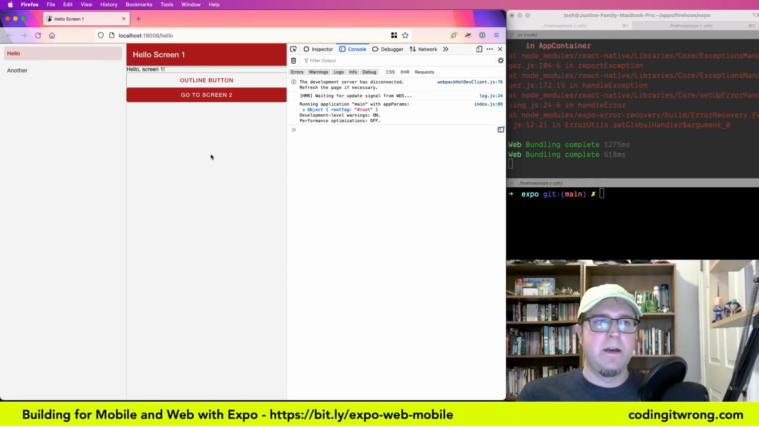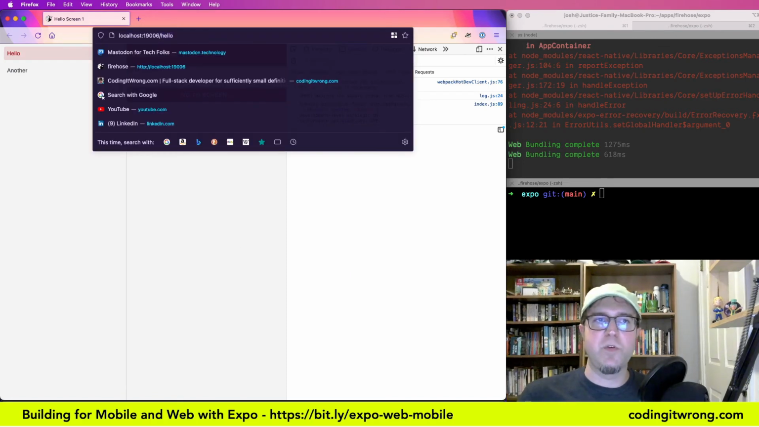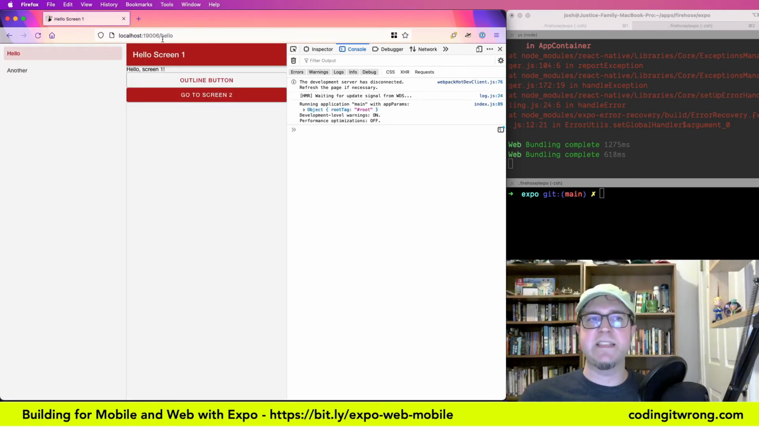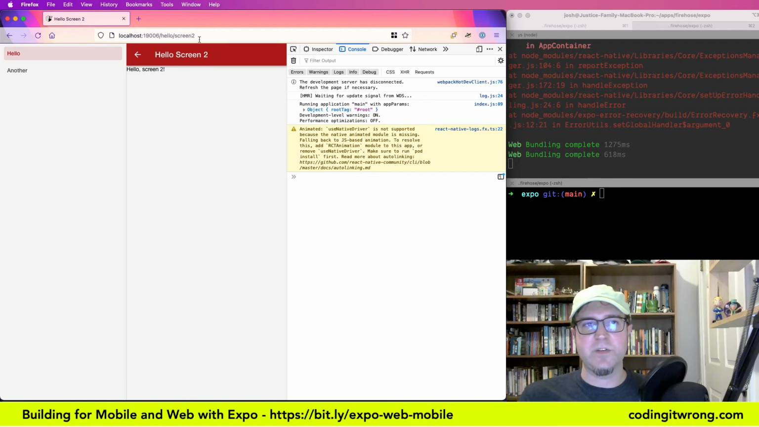So check it out. I'm going to go back to the root of our application. And when we go there, we're redirected to /hello because our app sends us to the hello drawer, hello screen 1 by default. And when we get there, we're taken to the hello URL. Let's see what happens when we click on go to screen 2. We're taken to hello/screen 2. When we go back, we're taken back out. You can go to another, which is /another. We go to hello screen 2.